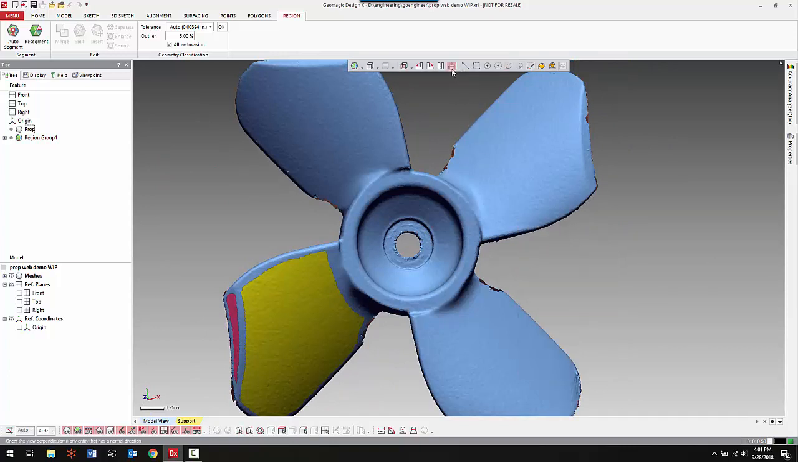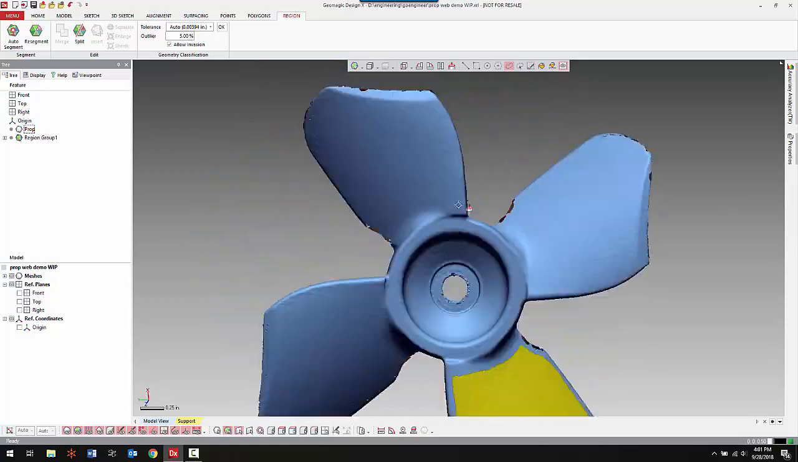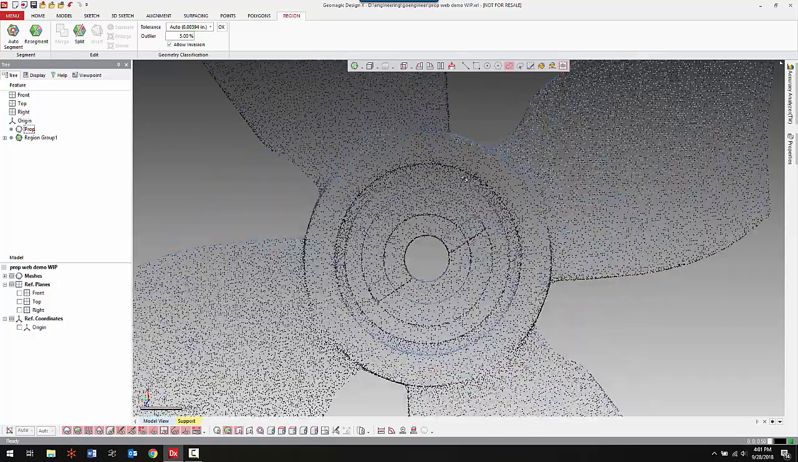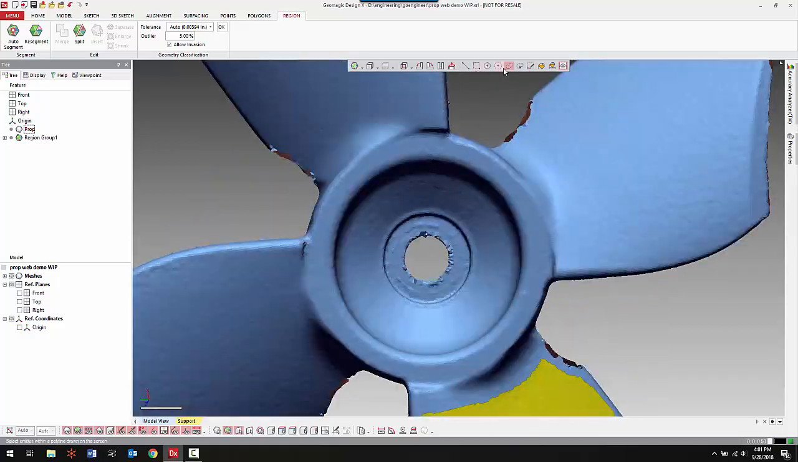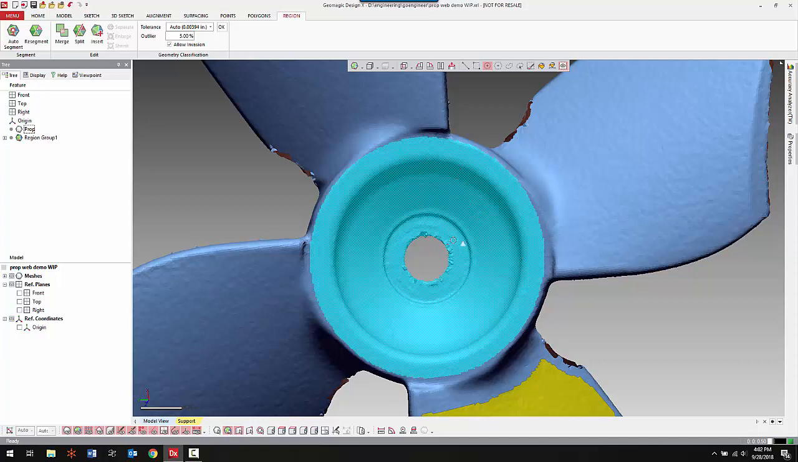So I'm going to go normal to the model here, looking normal to it. And I'm going to use a certain selection tool. These are my selection tools I have here. I'm going to use this circular selection tool, and I'm going to place my cursor in the center and just kind of drag outward. And I'm looking to catch the top flat area of that hub.